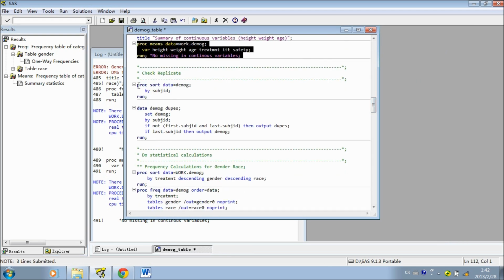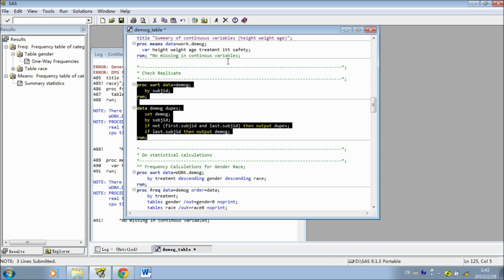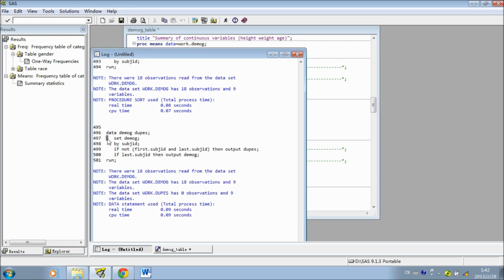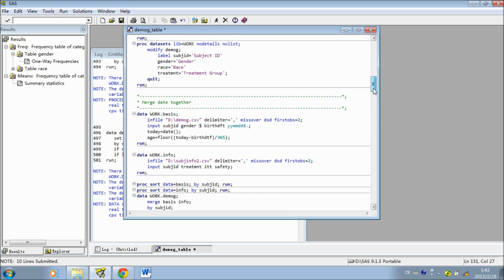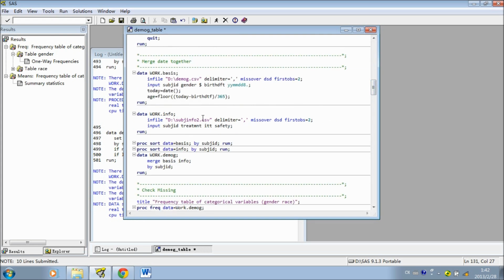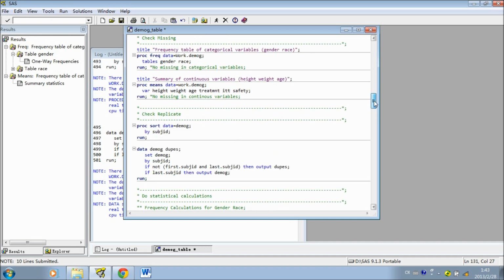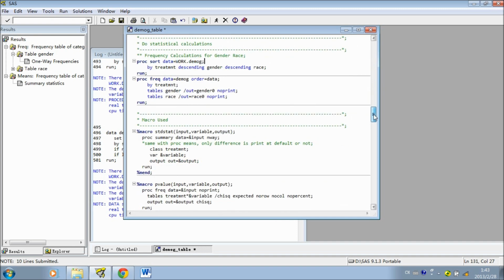After checking the missing values, I will check for replicates. After running this code, we can see there are 0 observations in the table dupes, so there's no replicate. We need to notice that if we use these two Excel tables to do the demographic table, it seems like there's one replicate, so we need to delete it, and then do the statistical calculation.